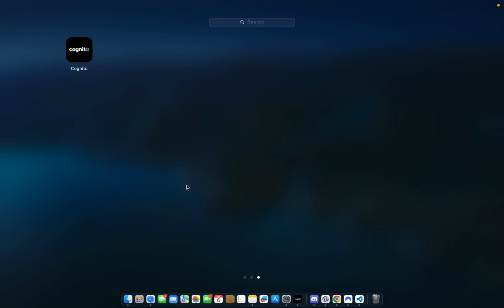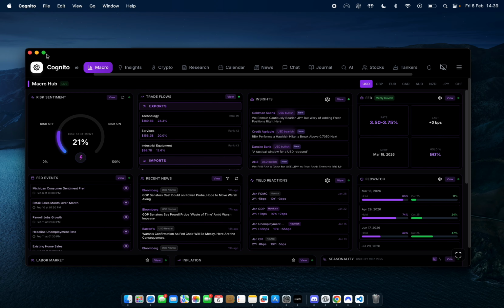So today's video, we're going to be going over the MacroHub, specifically inside the Cognito terminal. Obviously, now with the new update that came out last week, you can actually add it as an app on your phone, desktop, laptop, etc. So you can literally just add it to your dock on Mac like this, or you can click on it from your launchpad like that.